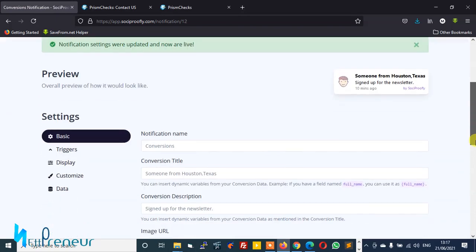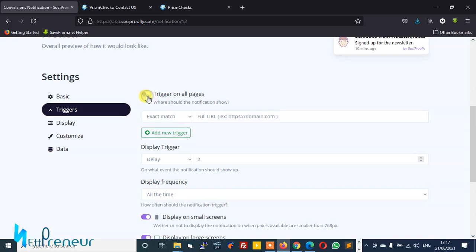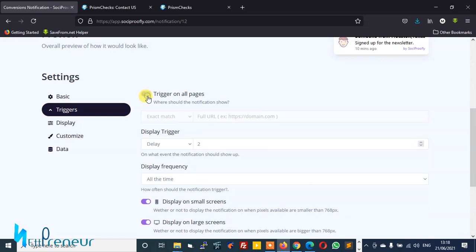And the next thing we need to do is the triggers. Here we can decide if we want the notification to show on all pages or just for a particular page. And for this particular demonstration, we're going to leave it to show on all pages. And the display trigger is on what event the notification should show up. This shows the number of seconds to wait until the notification shows up. So let's leave it at 1 second.